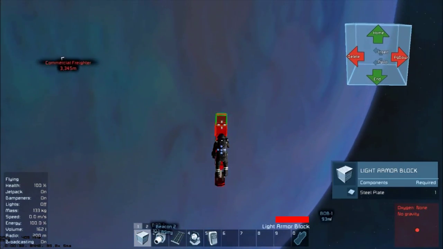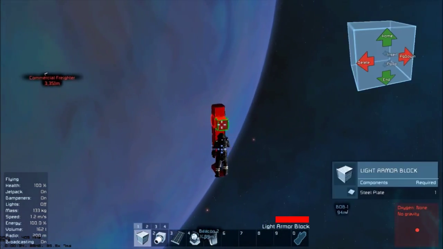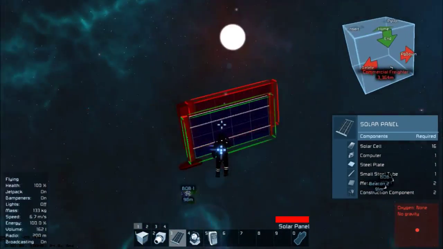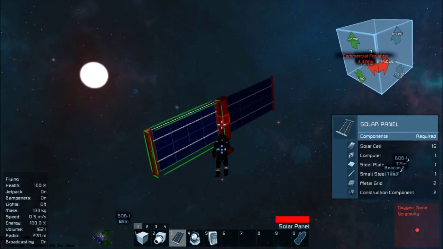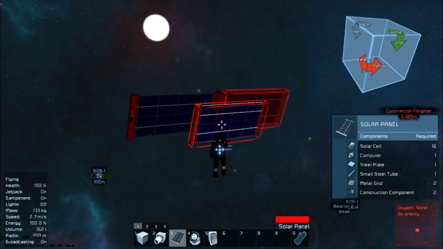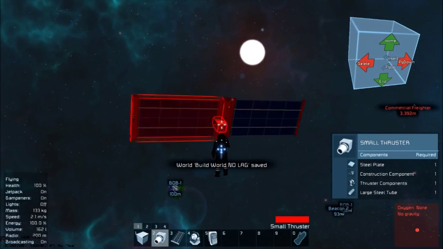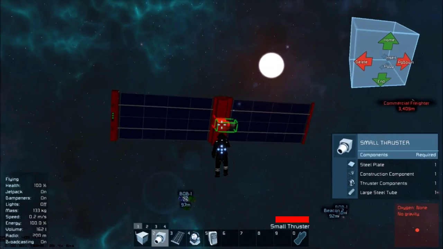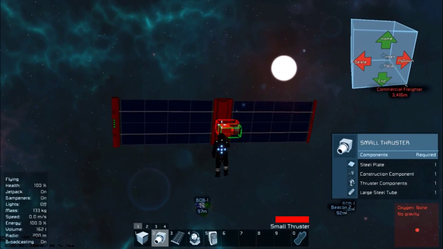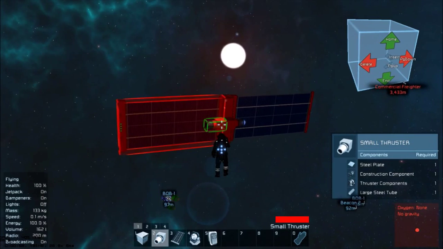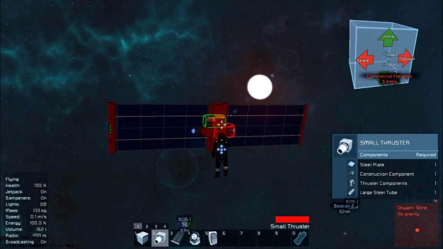Like so, and just put a fine, like that. Take that away. Yeah, you need thrusters to be pointing in every direction, just like on a normal ship.